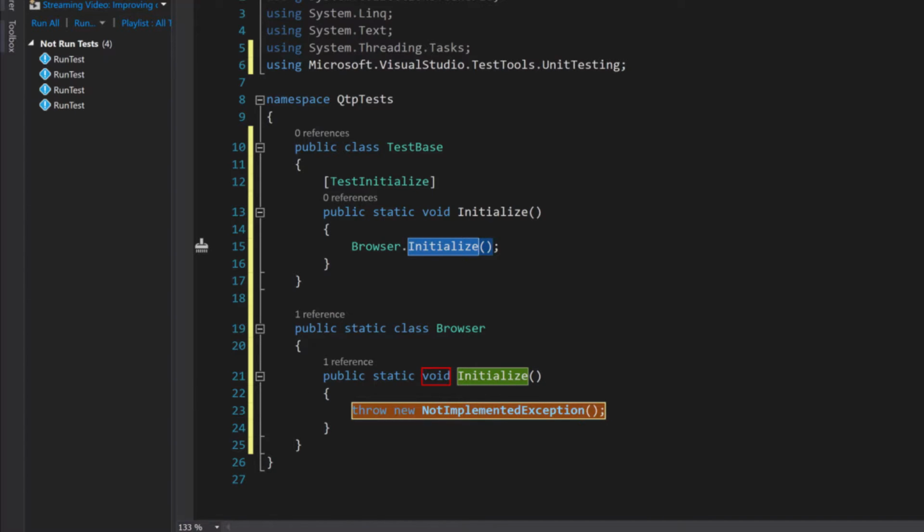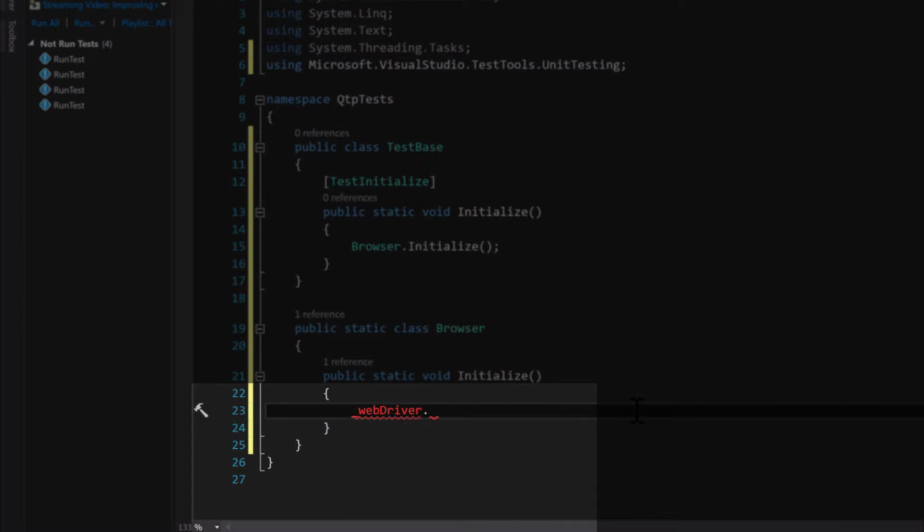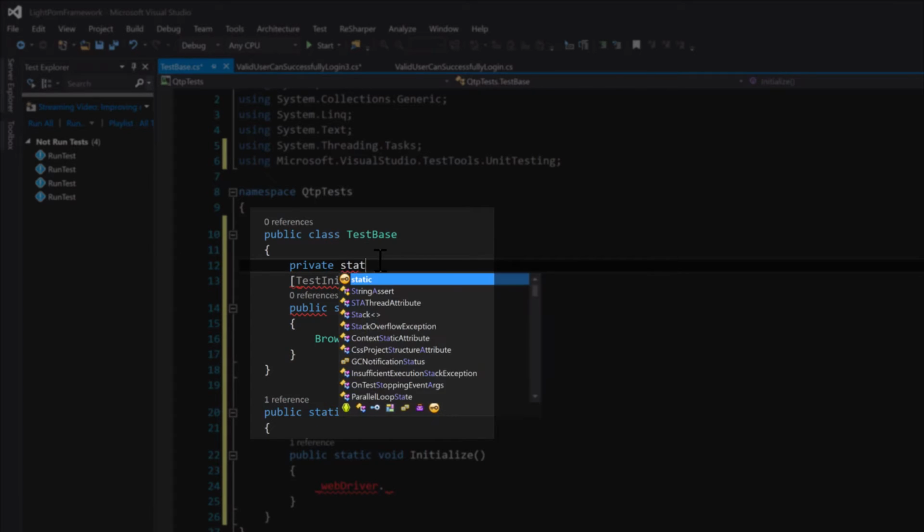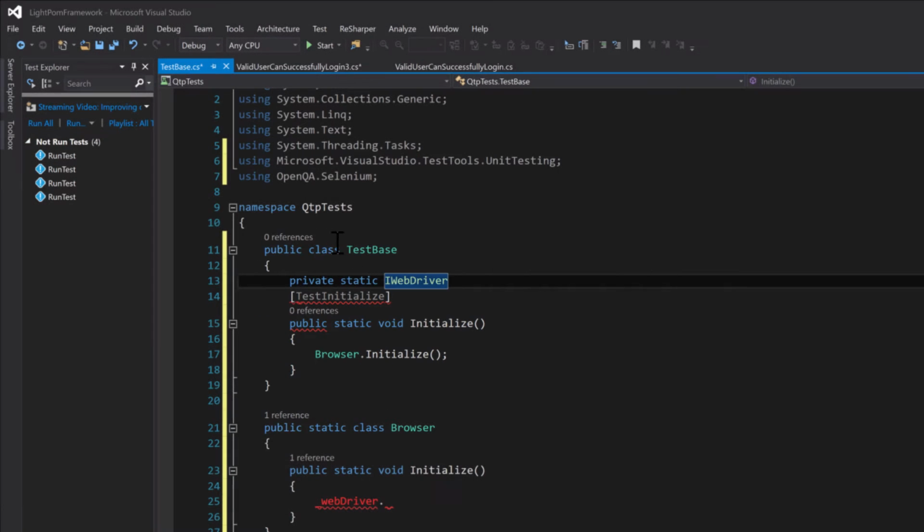So the initialize method is going to use a static WebDriver to go to our page. So it's going to initialize the WebDriver and then go to the home page. So why don't I code that? To make it easier, so that the IDE helps me, why don't we create the static class for WebDriver? So I'm going to put that up here in our class. So right away, you guys saw ReSharper imported OpenQA Selenium for me because it knew that's what WebDriver comes from.